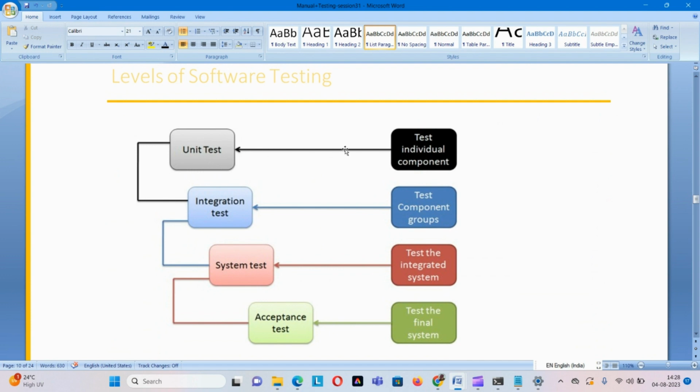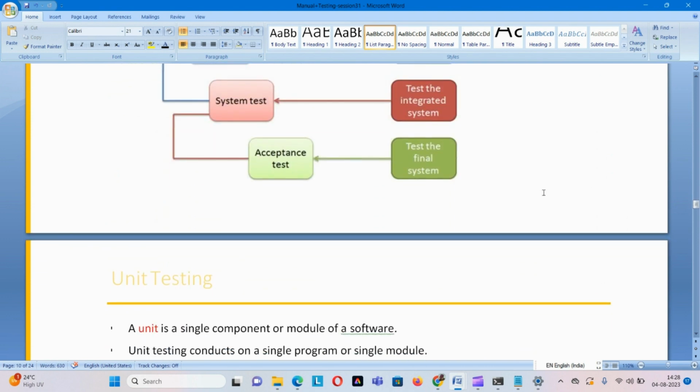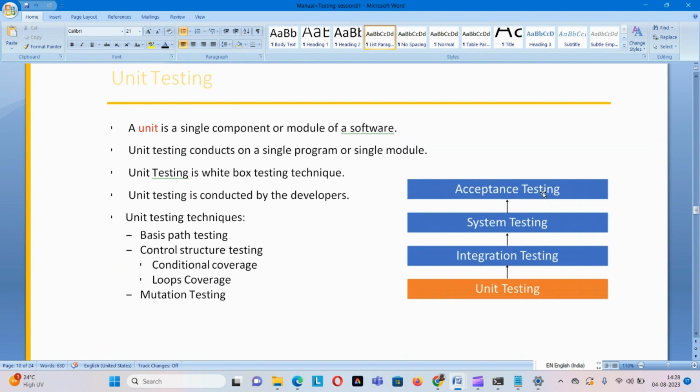Then levels of software testing. In unit testing, we test individual components like buttons, checkboxes, etc. In integration testing, we test component groups, where one module is integrated with another module. Third, system testing: test the integrated system. We have to test whether the system is working properly or not. Then fourth is acceptance testing: test the final system. We have to test the whole system to see whether it is working properly according to our customer requirement or not.